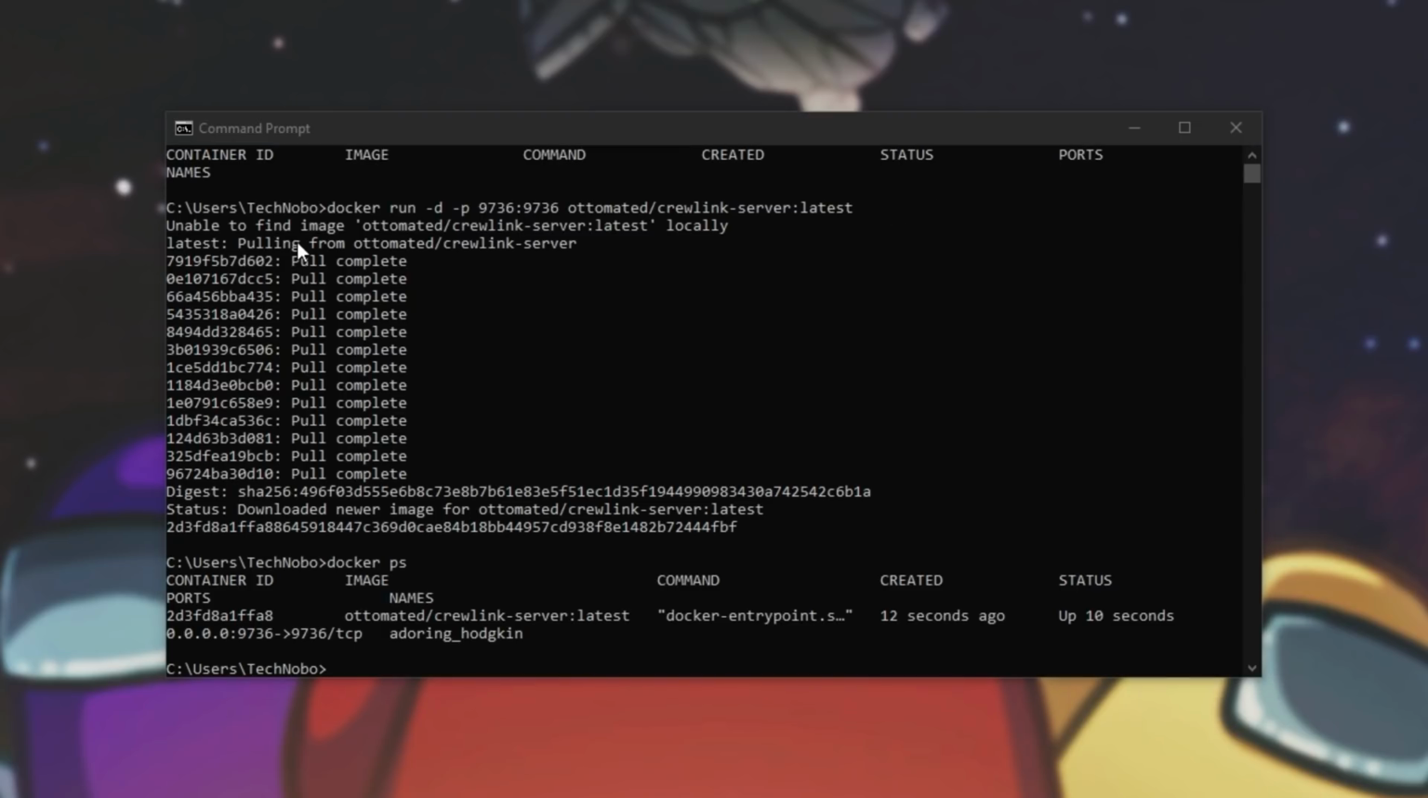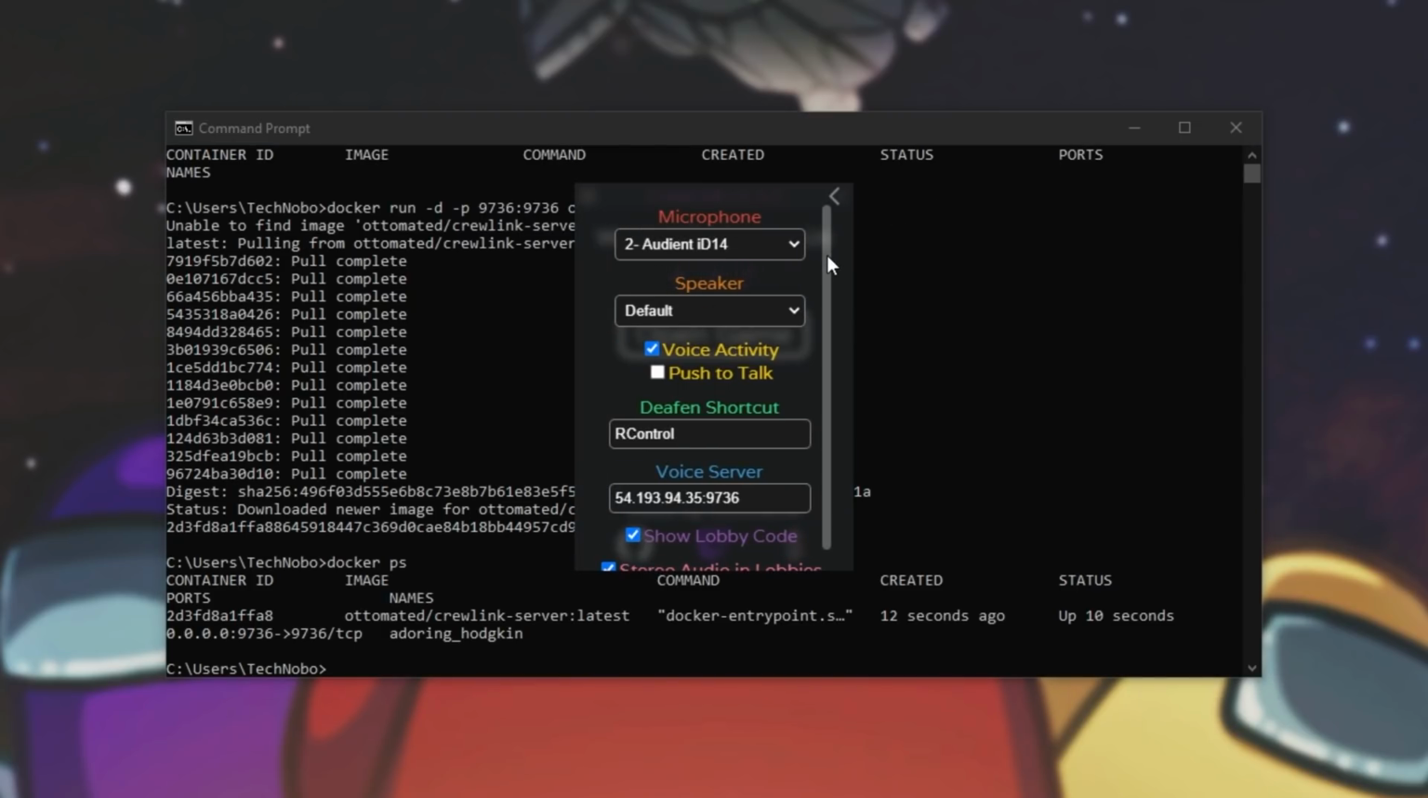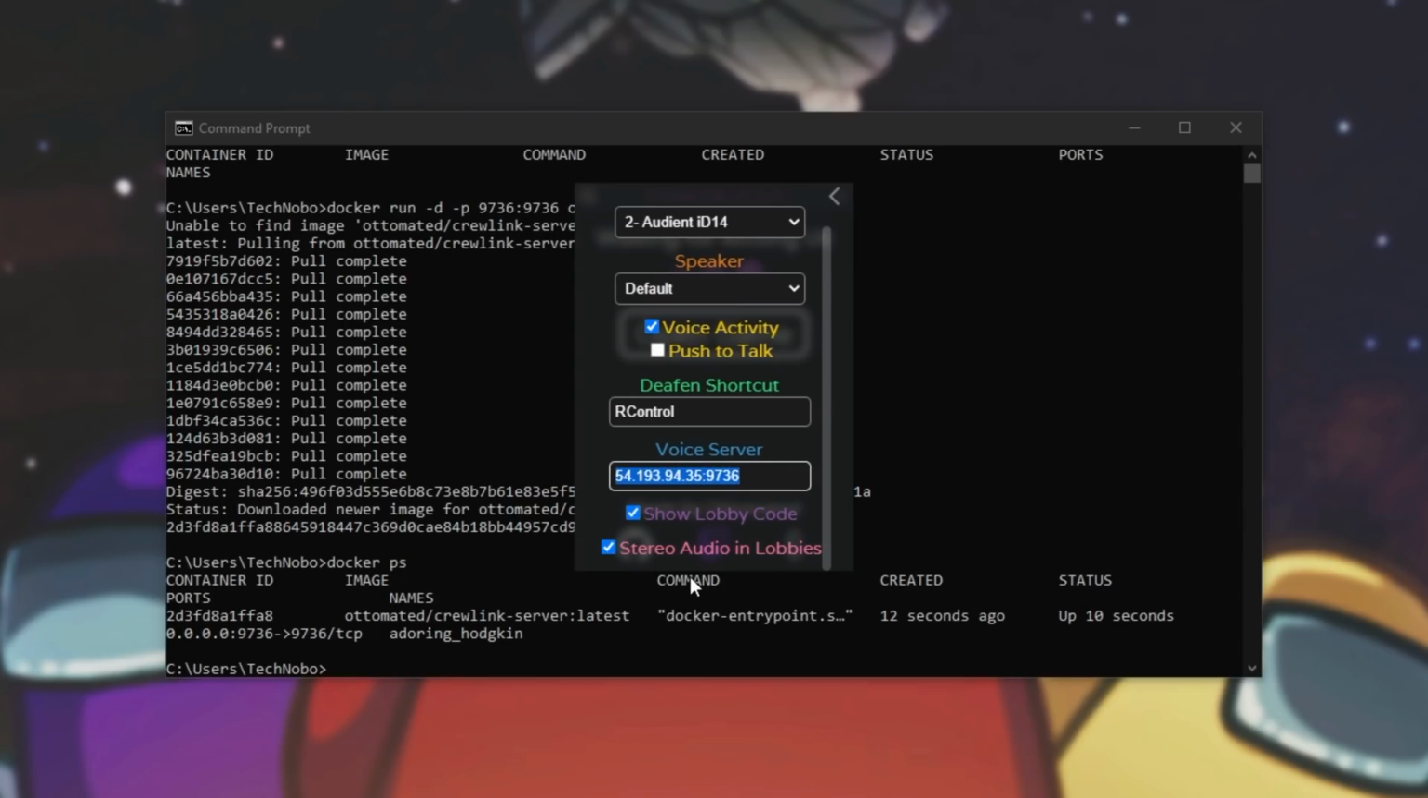I'll launch up CrewLink, and clicking the settings button in the top left, we can scroll down and set our own voice server. I'll copy this public one and save it somewhere else, just in case I want to go back to it in the future. Note that your own private server will only run while this Docker container is running.